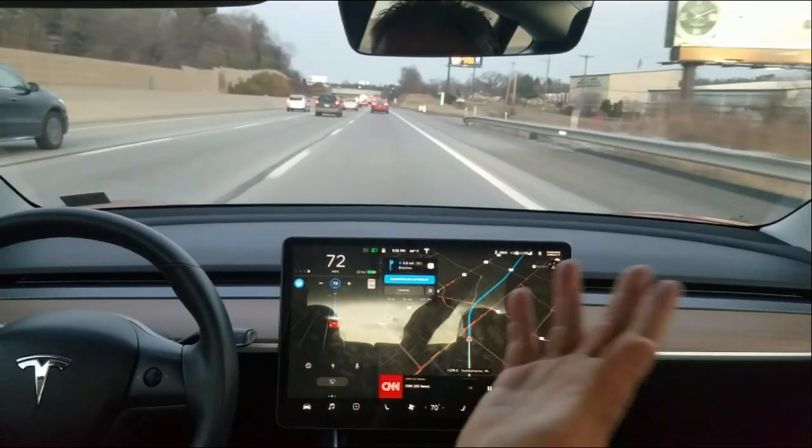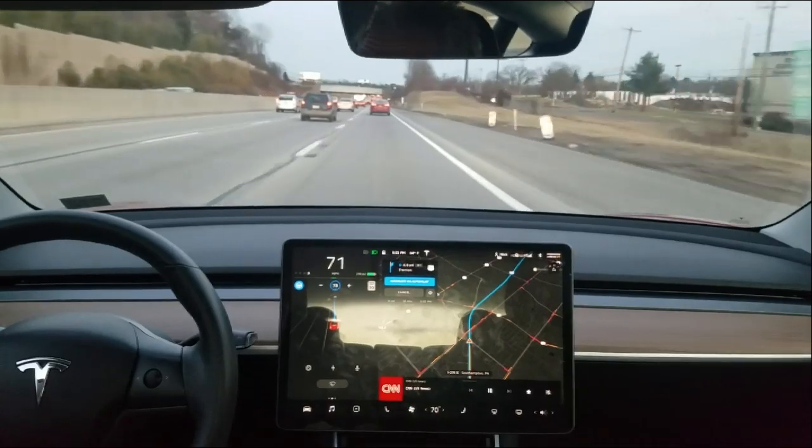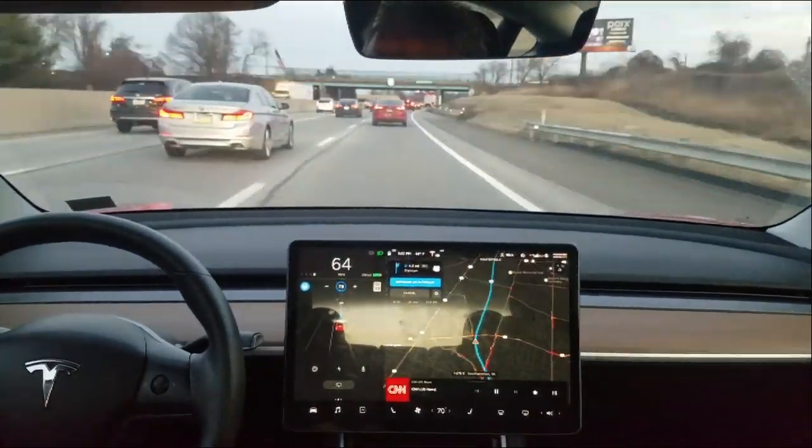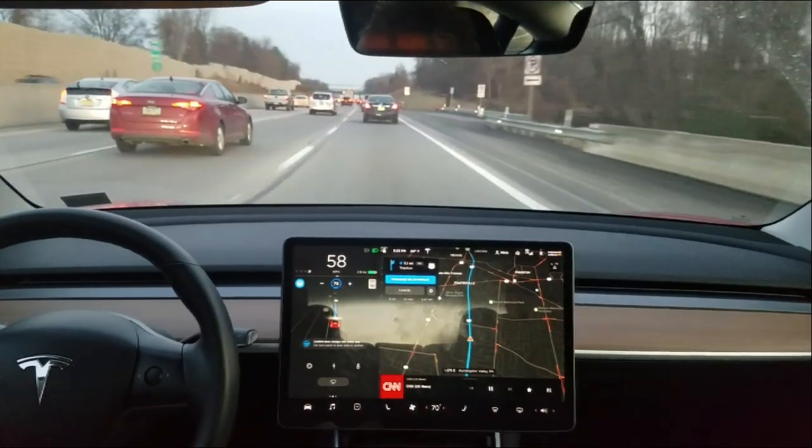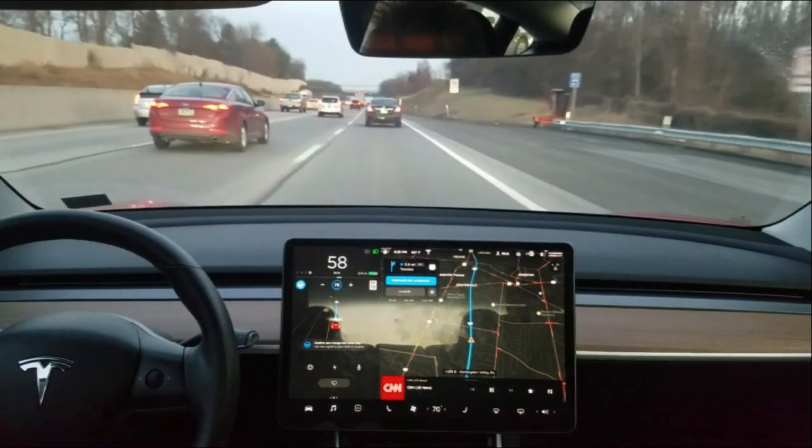So it suggested a right lane, then it took it back. I just hit the blinker and it changed lanes. It suggested a lane change to the left, so I hit my blinker to acknowledge it.